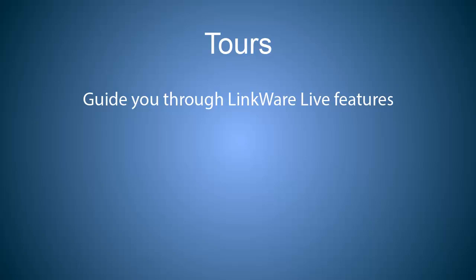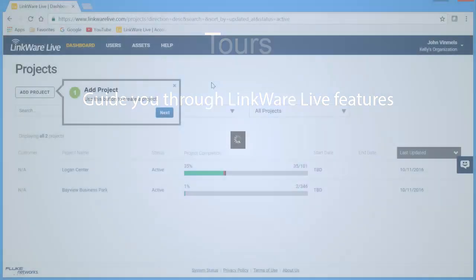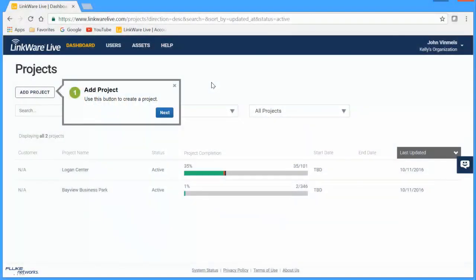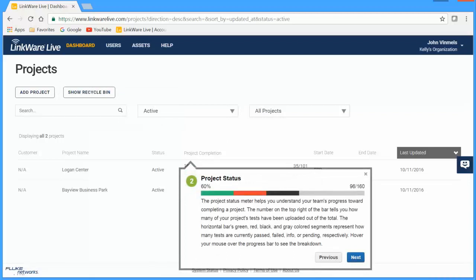If you're a new user, LinkWare Live's guided tours can help you get going. The tour pop-ups show the first time you log into LinkWare Live. They guide you through procedures and explain features on the screens.